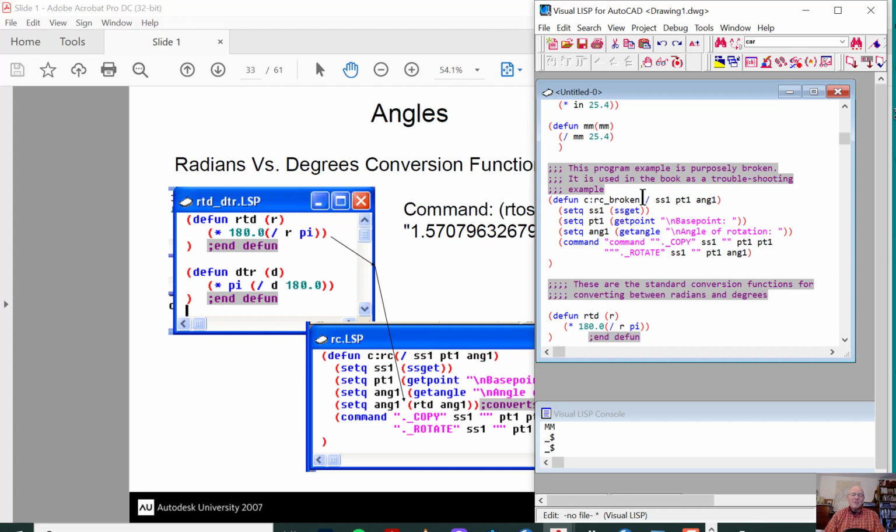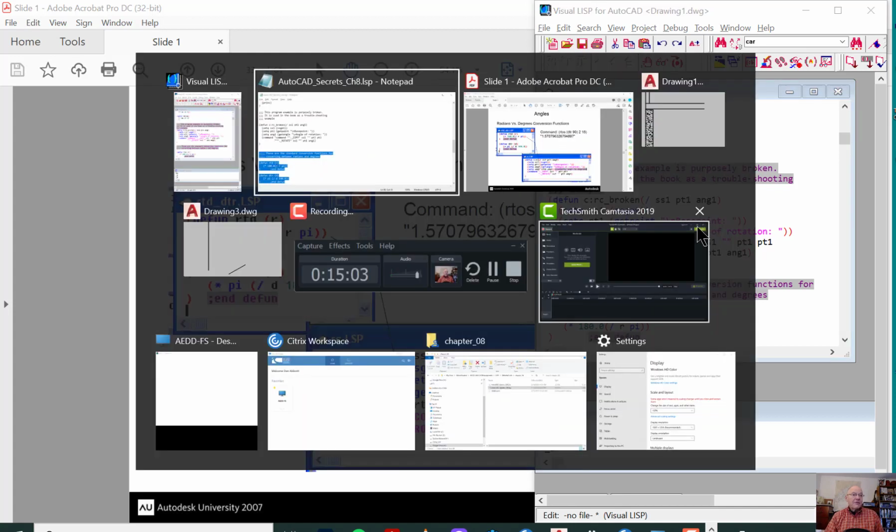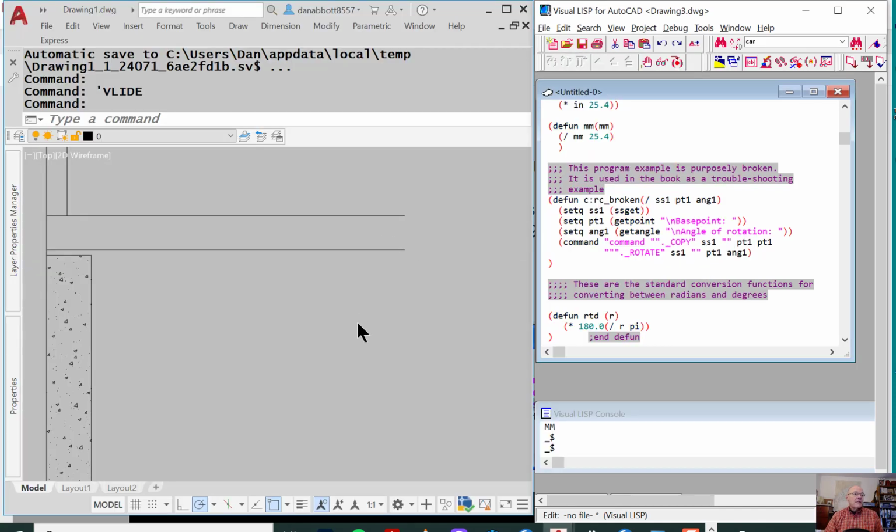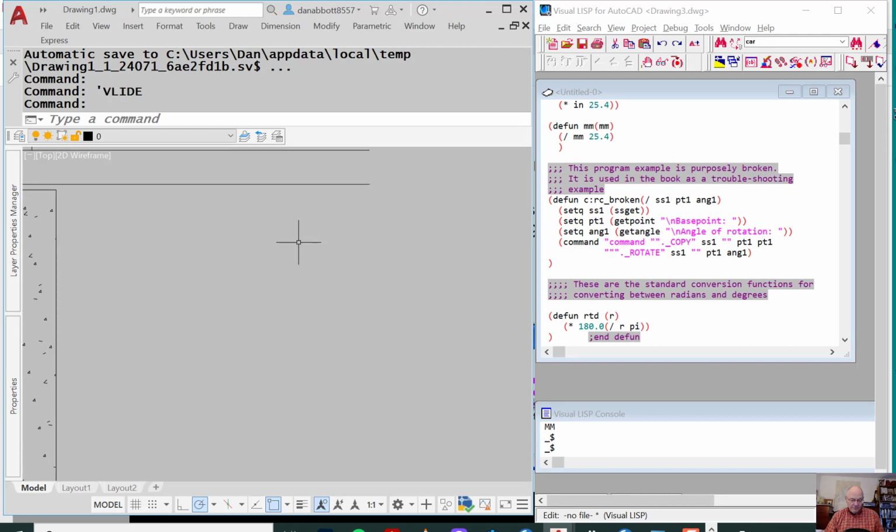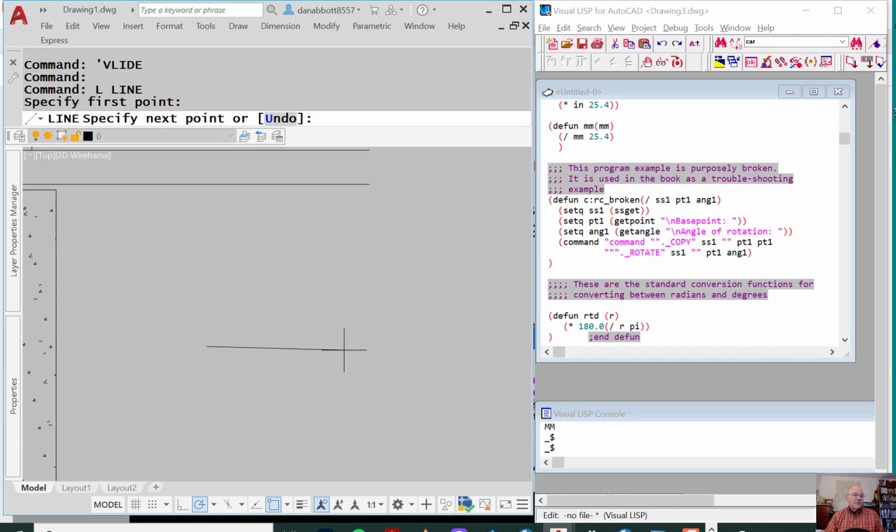I purposely broke this, but let me just show you how it works and what I thought would happen when I wrote it, and then what actually happens and how we have to correct it. So we'll go and get AutoCAD open here. So let's just, I'm going to just put something here, just a line of some kind.